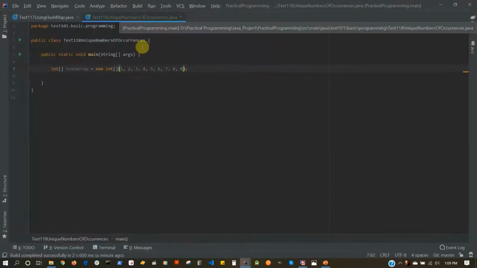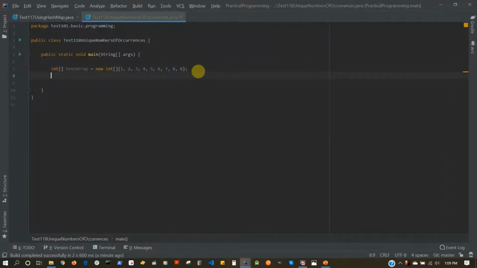I don't need this. Let's close that, and I'm going to check a boolean. Boolean is unique, and I'm going to call a method named areAllElementsUnique, and I'm going to put an argument called testArray.